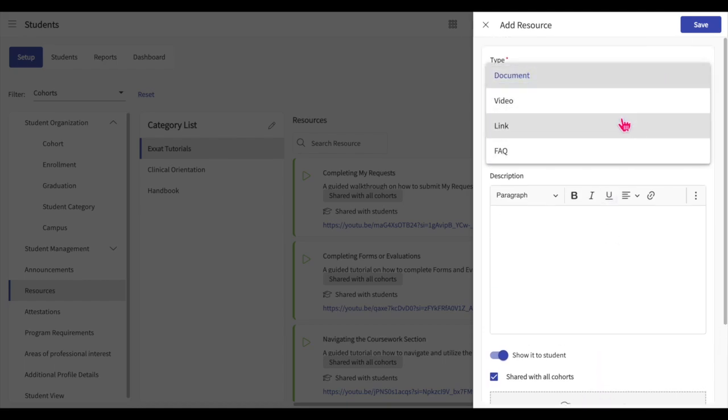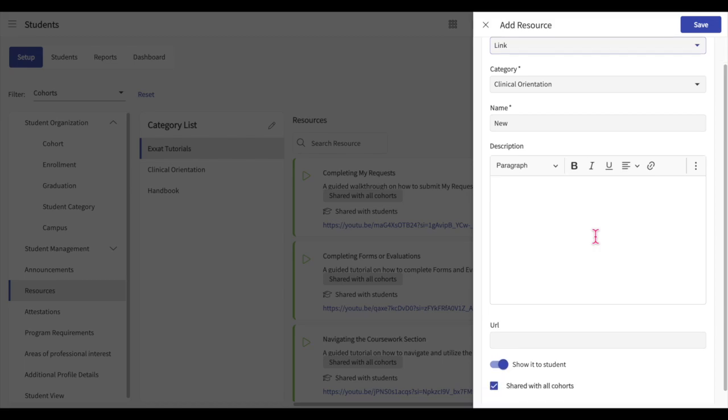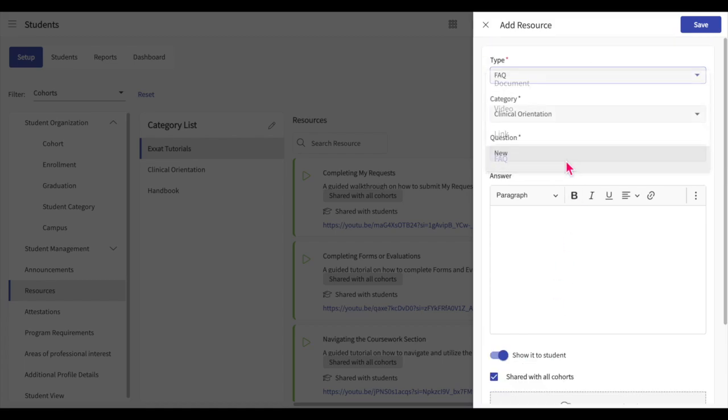If you chose the link or video type of resource, such as an informative tutorial or a link to applicable program competencies, you would need to provide a link in the URL text box. If you chose to add a FAQ, you will provide the question in the text box above, and the answer in the text box below.